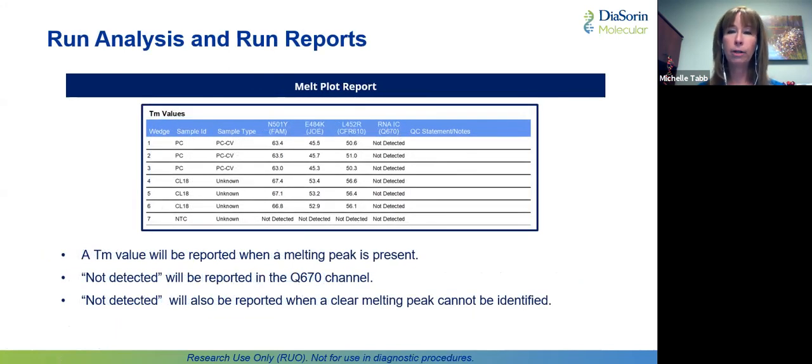Next, you're going to look at the melt plot report. And here you'll notice that now the RNA internal controls have all changed to not detected. And now we have actual numbers populating the other channels. It is completely normal for the RNA internal control to say not detected in the melt plot.